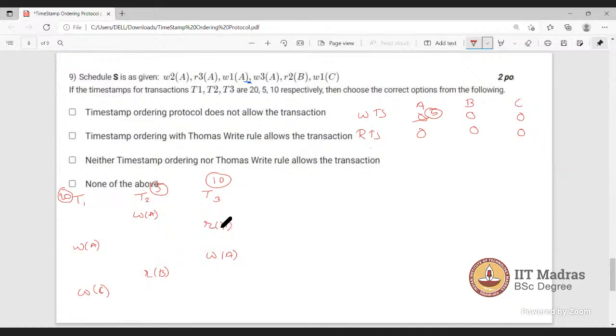Now same for read. So read of A, what is the condition for read operation? WTS of A greater than TS of TI, then we need to roll back. But here it is 5. So this condition is not true, right? So we don't need to roll back. We can perform this operation and we have to set RTS of A to the maximum of the read timestamp, which is 10, and the write timestamp, which is 0. So the maximum of 0 or 10 is 10. So we are setting it to 10.